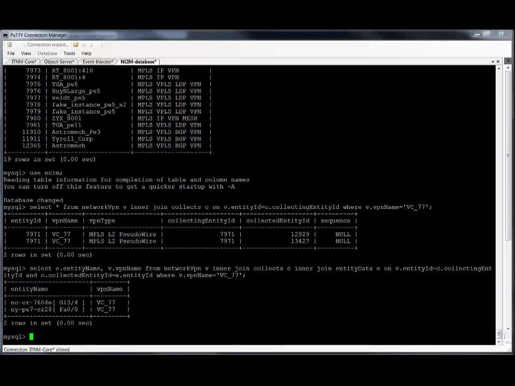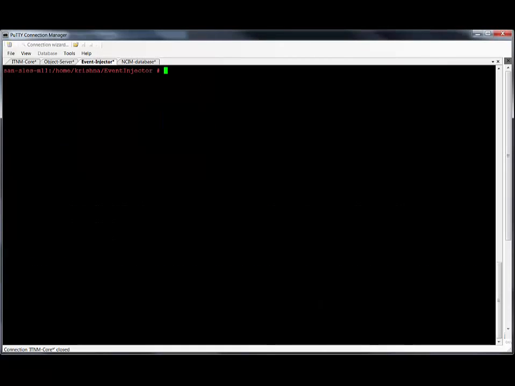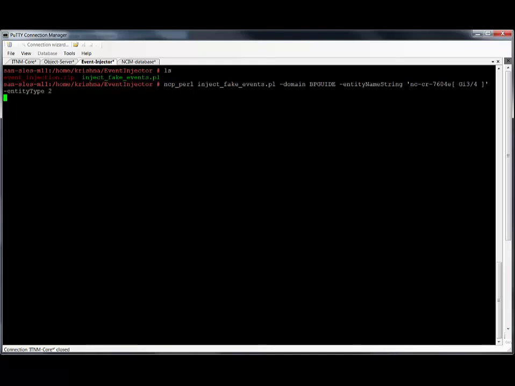Now let's generate a link down event on one of the interfaces that is carrying the same VPN. I have got a script that generates the fake events without having to bring down any interface live. So I ran the script here.